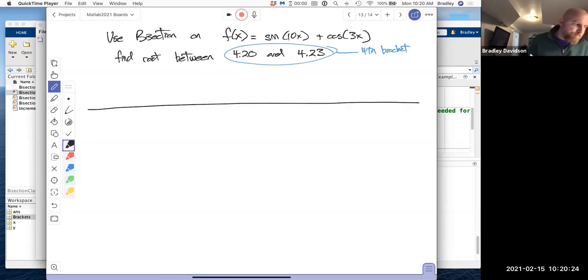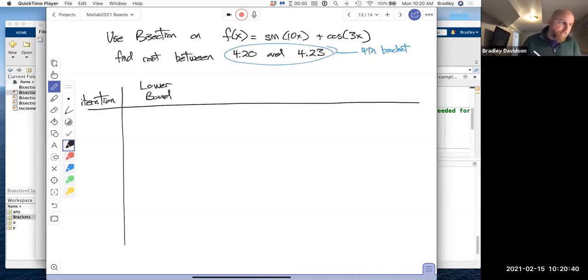And so to do that, let's make a table. And on the left side, we have the iteration that we're going to use. Since this is an iterative method, right? We're closing that bracket. And on this, I want to have a lower bound, okay, and then an upper bound.